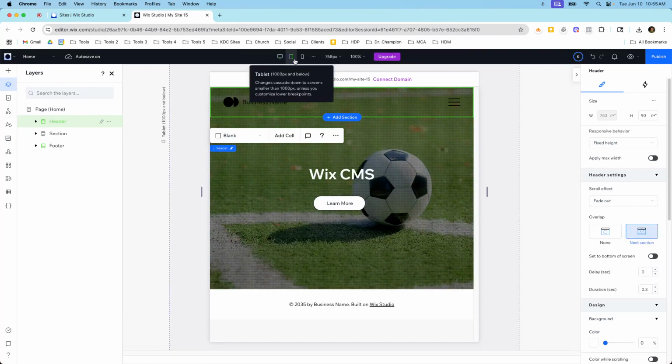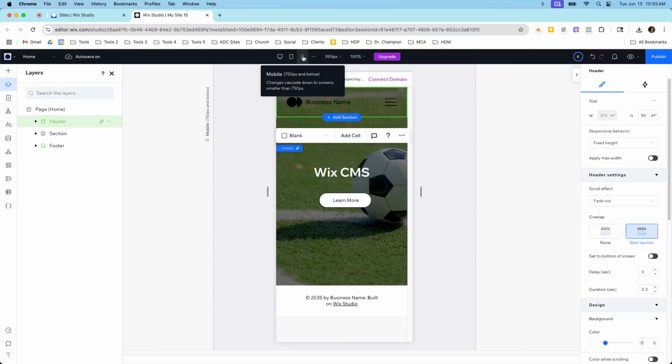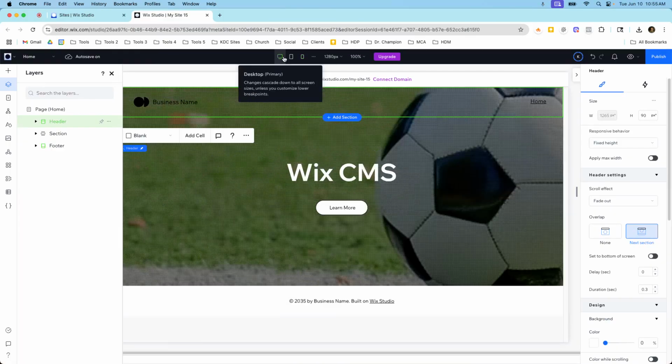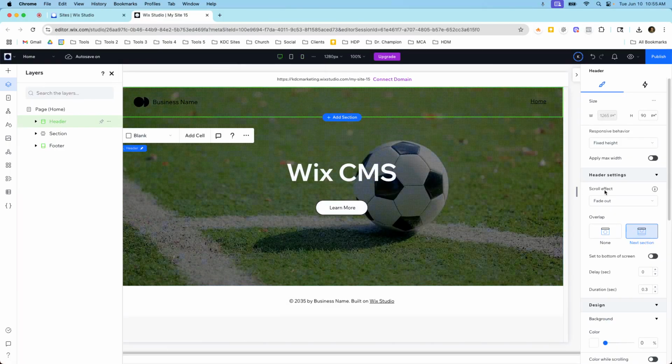So I hope you found this video helpful. This is a really common question that comes up when people are working in Wix Studio. How do I make my hero image extend into my header, into my navigation? It's a nice look. It's a look that a lot of websites have. And the way to do it is by changing your header settings scroll effect to the right thing and then changing overlap to next section.